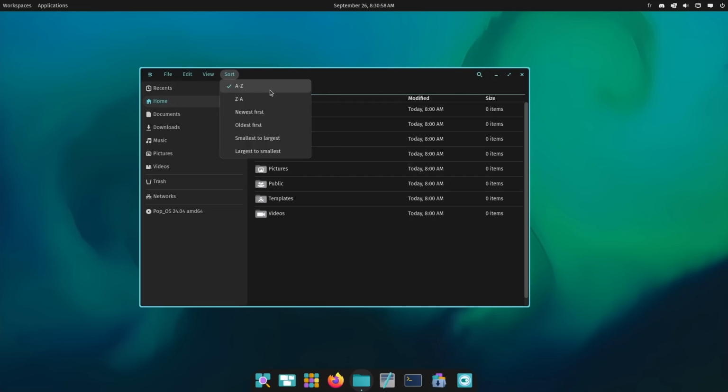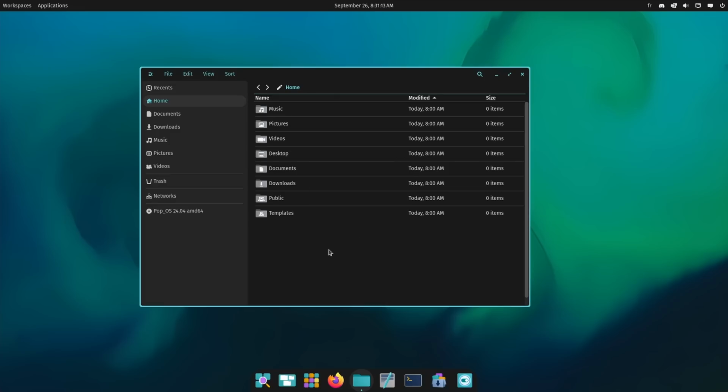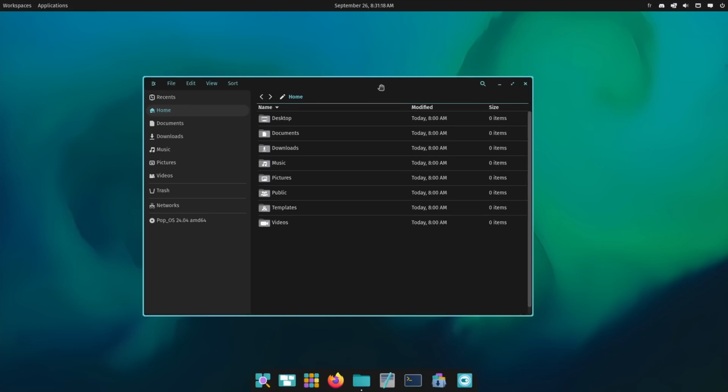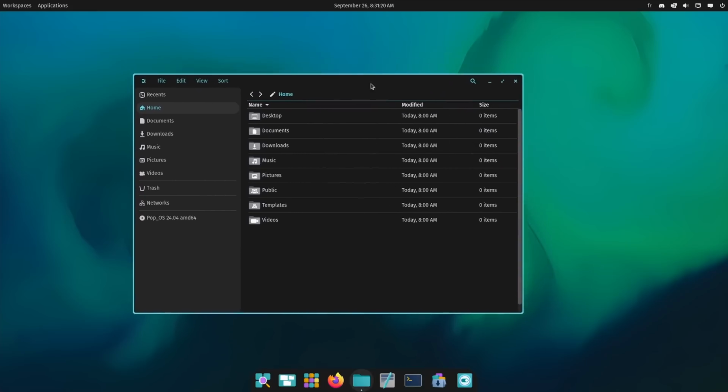Now, if I get rid of this and I go back to the home, I also now have the ability to sort things in various ways, so A to Z, Z to A. I can sort with newest first, with oldest first, size as well, smallest to largest. Here it doesn't really matter because it's just my home directory. I can also sort by modified, I can sort by size as well. So we have a bunch more options to triage how we're using this.